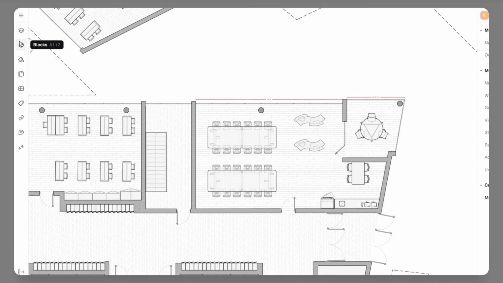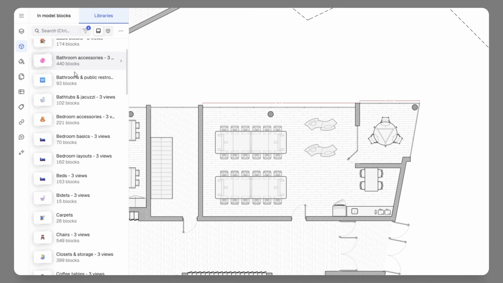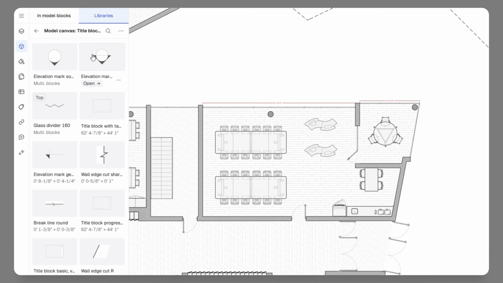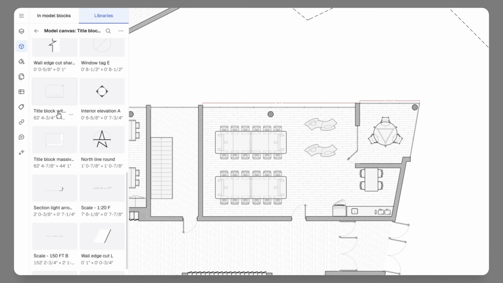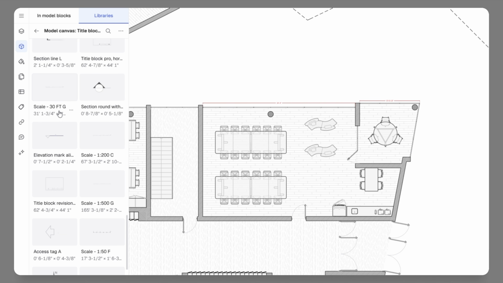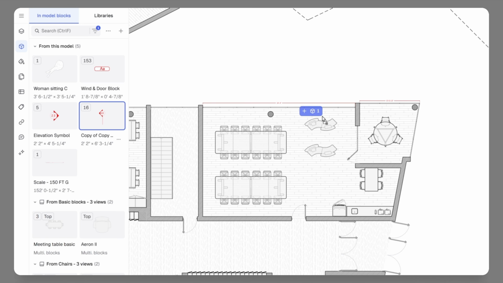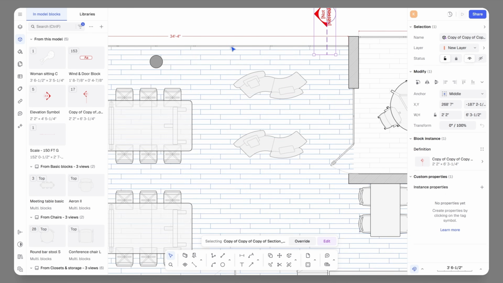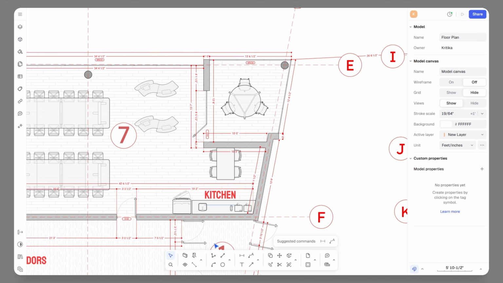Now, go back to the block library, libraries, and you will find a dedicated folder for annotation blocks. Open the folder called Model Canvas Title Blocks, and you will see ready-made symbols and title blocks. You don't need to draw anything from scratch, just drag and drop, customize and use them. Here I'm adding a section symbol. I can double click the text and customize it easily. That's why Rayon Design is so convenient.